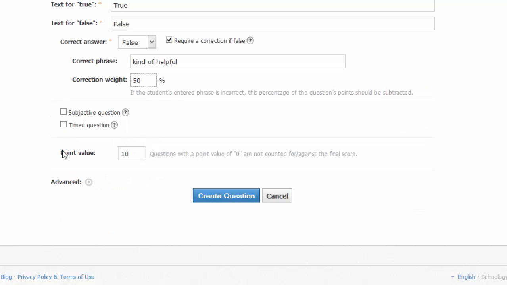The point values. Every time you create a question, you need to change the point values. Remember how we made our quiz worth only 5 points? Well, if this question in the quiz is worth 10 points, then it's going to be too much. I'm going to make this question worth only 1 point. Once you're done, hit create question.